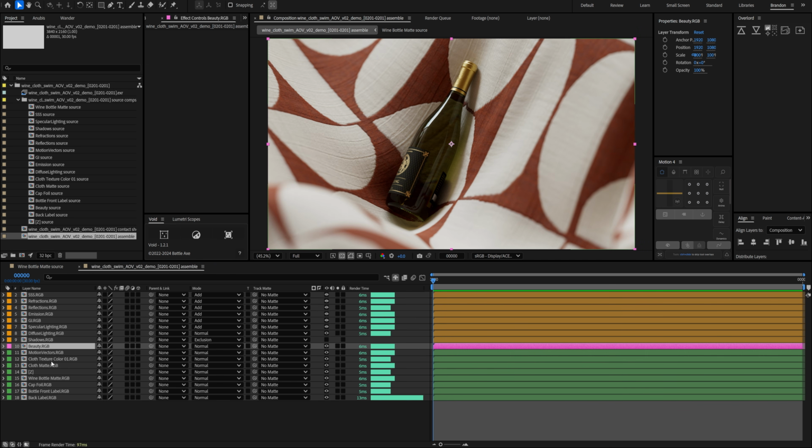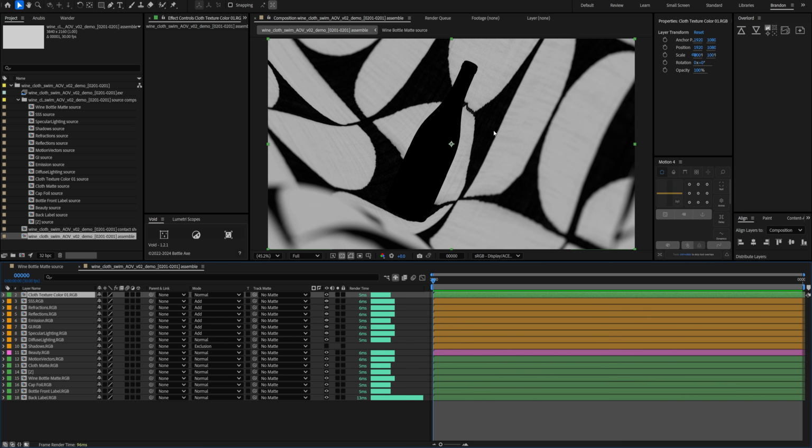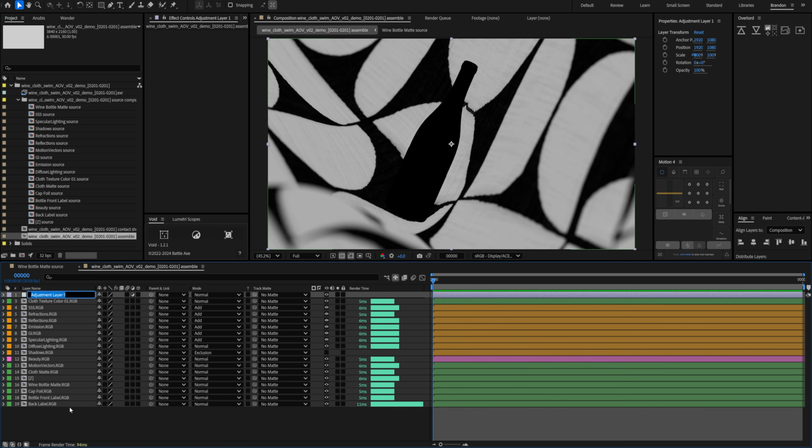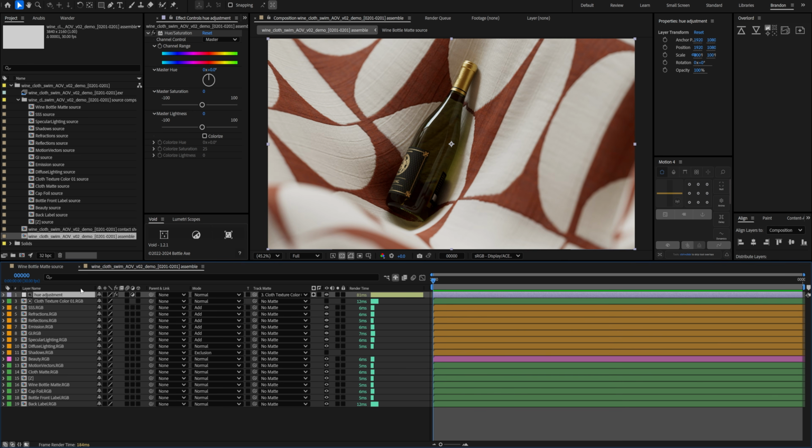To do that in this case, I'm going to come down here to my info passes and take my cloth matte RGB pass and place it on top of the stack. Then I'll add an adjustment layer and call it hue. Then I'll take the pick whip from the adjustment layer and pick whip this layer to the cloth matte and then switch this to Illumimatte.